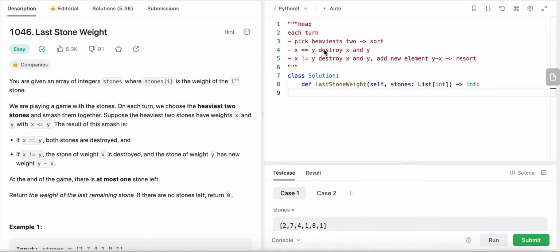So the idea for solving this one is to use a data structure called a heap. Basically, for each turn, we pick the heaviest two. So that kind of requires some sort. Basically, for every turn, we need to return the heaviest two.